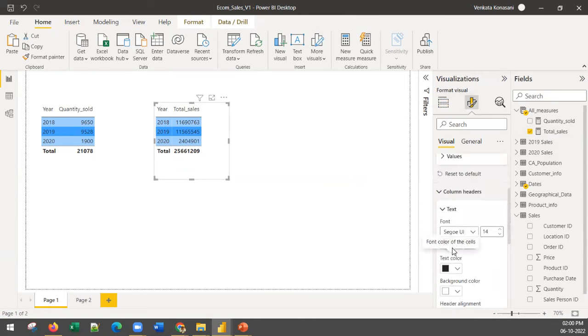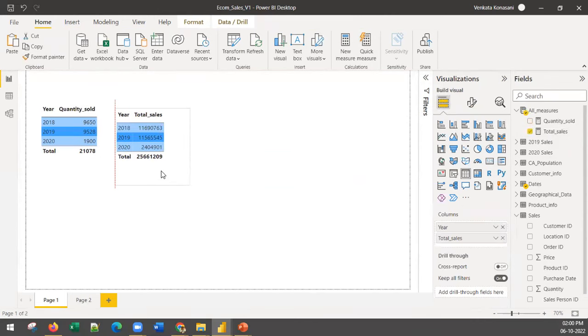Column headers bold so that it looks good. Even this one also. Let me take this and try the format painter. That is working. Okay. Got it?